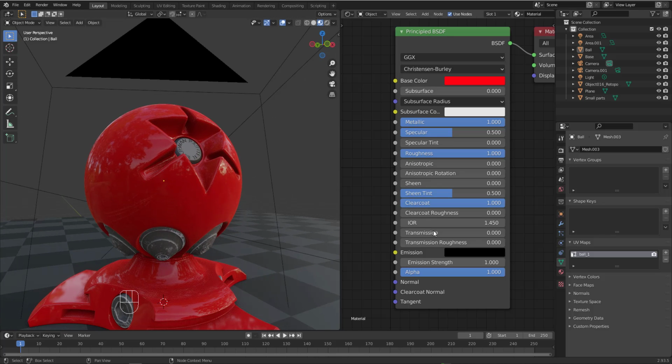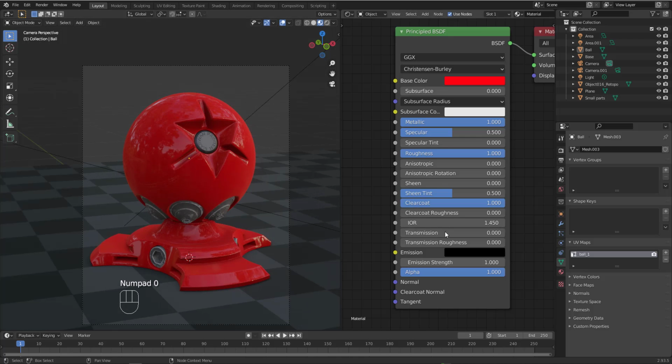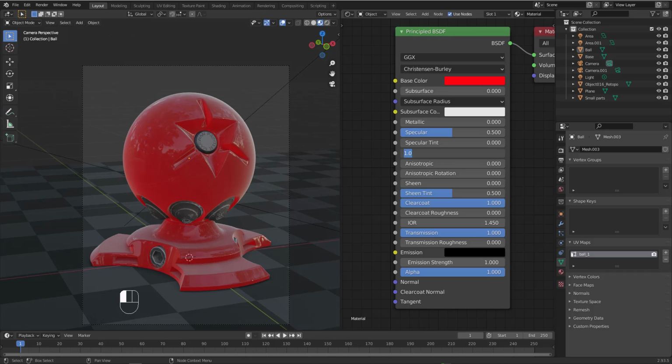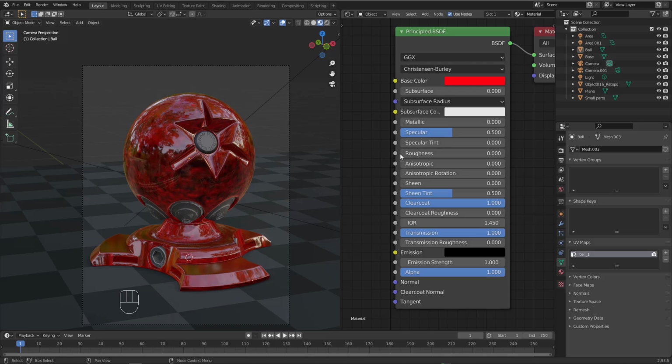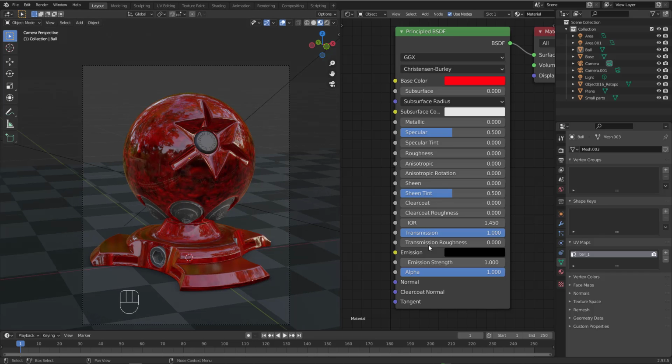Alright, now here we have the transmission. The transmission changes the nature of the material and makes it look like glass. So if you want to create a glass material, you need to push this one forward to achieve that. Let's take the metallic to 0 and the roughness to 0.5, or let's take this to 0 as well. And clear coat, let's take this back to 0.